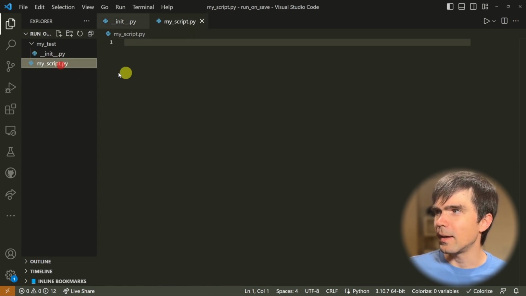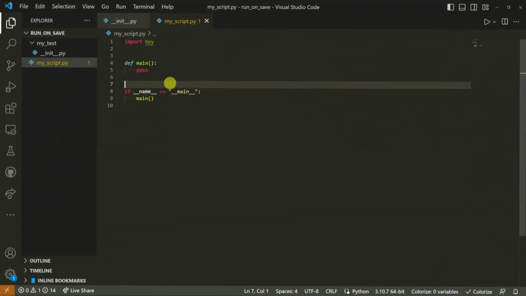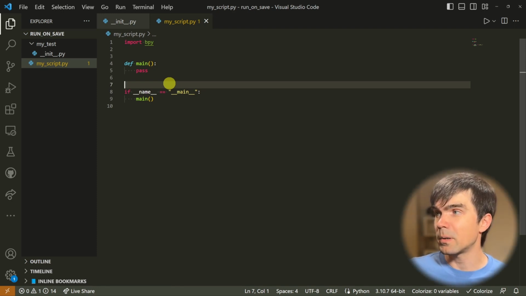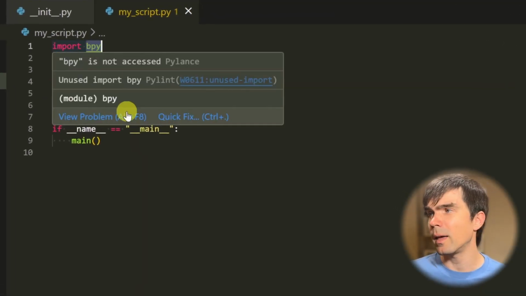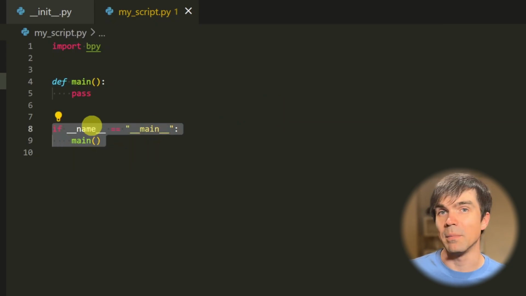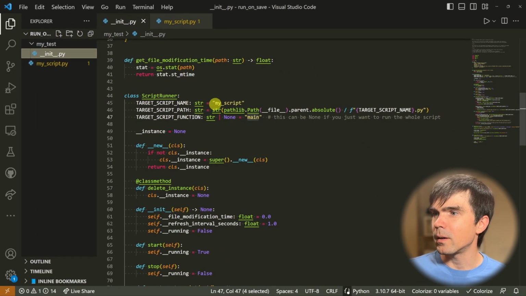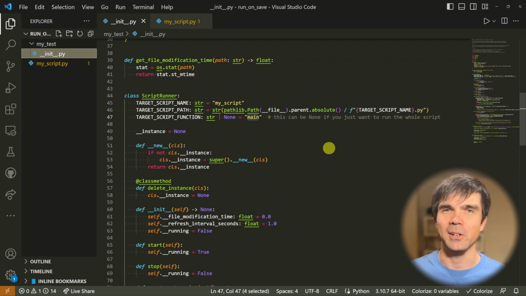Let's go ahead and write a bit of boilerplate in this script so I can show you how this works. Now I've written some basic setup code right here. I'm importing bpy. I have the main function, right? And I have this if __name__ == "__main__", some basic setup, right? And now we're ready to start running our Blender instance and iterating on our script.